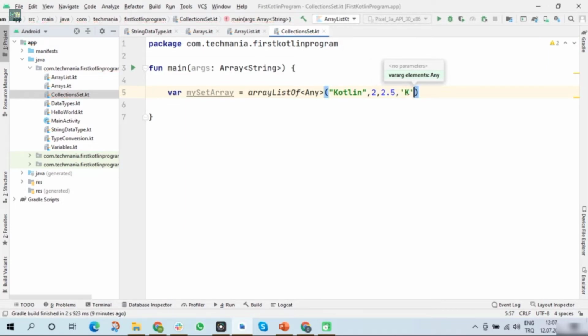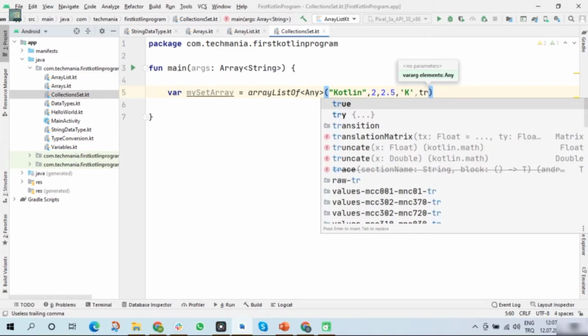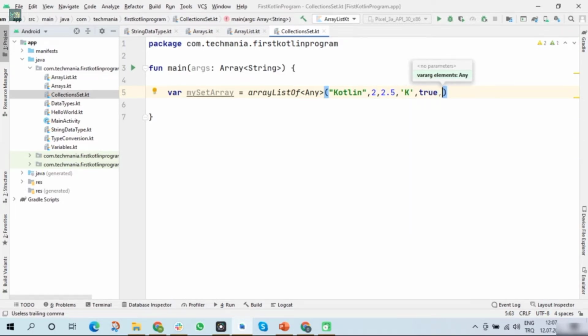And we'll make the fourth element k of type char. Now, of course, we've got to have a fifth element, and this will be true of the type Boolean. So now let's use the Kotlin element of the string type once more. In other words, we're going to let the sixth element of the array be Kotlin of the type string. So now I will print two different values to the console.